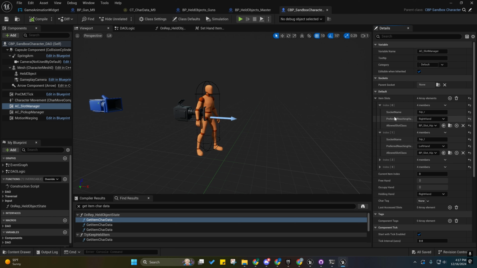So the preferred reaching hand lets us know which hand we prefer to reach for that slot with. If it's on the left side, you're probably going to want the left hand to reach for it. But in some cases, you might actually want the right hand to reach for a slot on the left side. So this allows you to select which side you prefer. And you could probably even set it up to where you could use either hand.